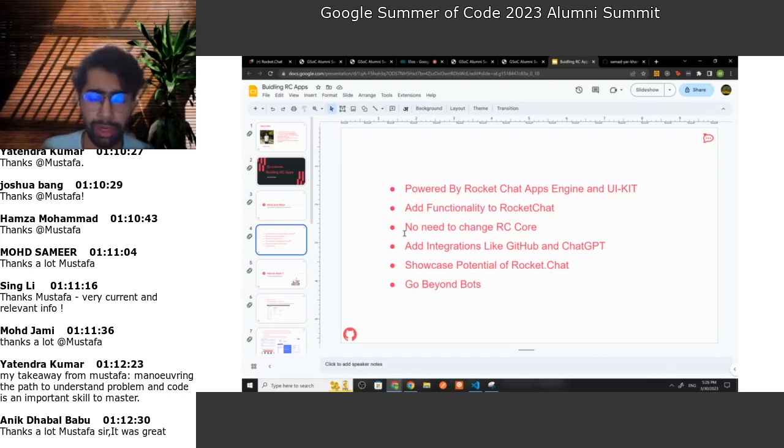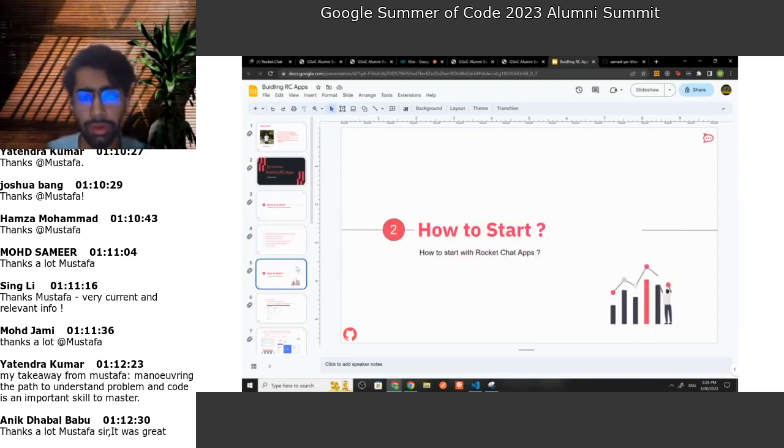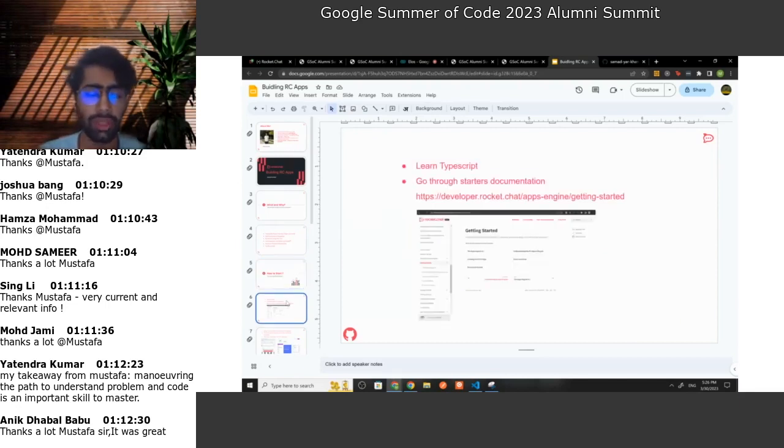But it might be hard to start building something with RC apps because there were not many apps out there earlier. But now we have a bunch of apps. We have a lot of code that's already out there for the apps that you can use. So we'll go step by step on how you can start building RC apps. First you need to know the language. Learn TypeScript first. That's the main language that we use for building Rocket.Chat apps.